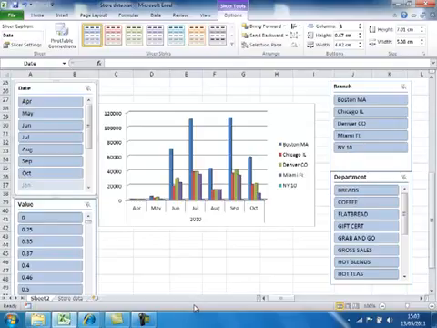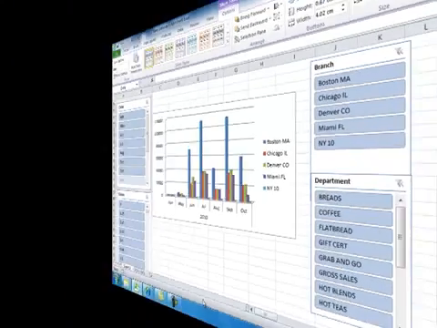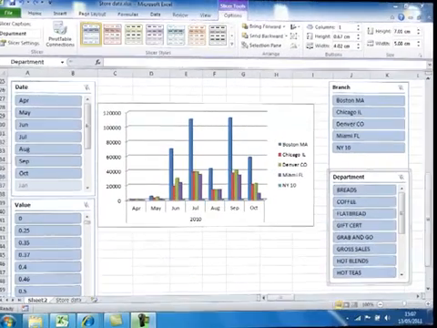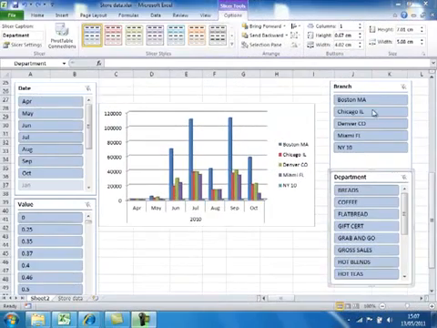Now it's quite often the case that slicers are used in presentations such as dashboards. They're a lot easier to use than the little filter controls that we've seen elsewhere in pivot tables and pivot charts, and so they can be a really nice user interface option for applying filters. There are a number of things you can do to make their presentation more efficient and better looking. You can, for instance, change the style of a slicer.